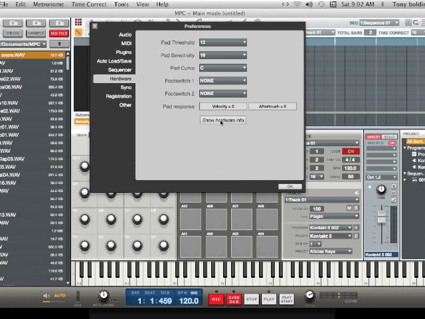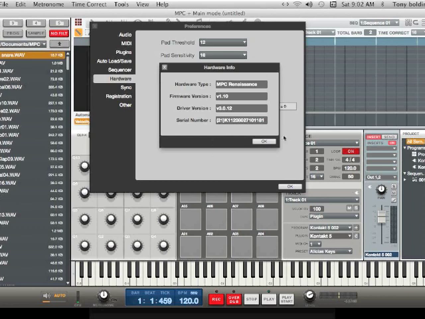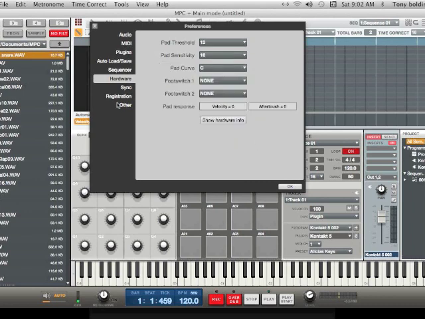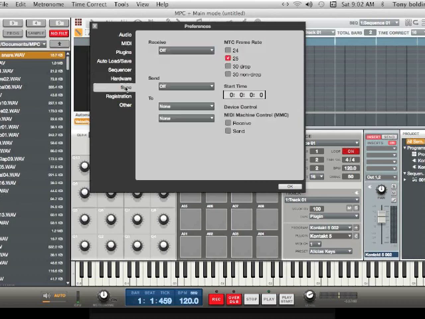This right here just shows your hardware info. It shows your serial number, your drive number, the firmware. Make sure you're current with the firmware. And then it says the hardware type. So if you have a studio, it's an MPC Studio. This just keeps you up to date. Like I said, these features weren't really known back then. They added these a couple versions back.